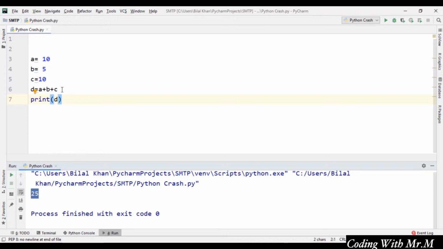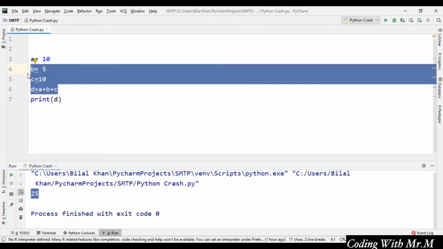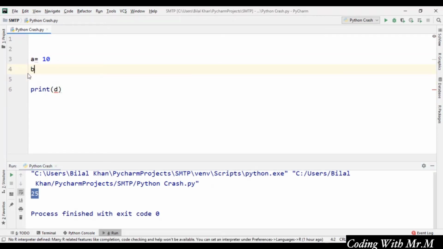Alright, now let's say I have two variables a and b. a contains some integer value while b contains some string value, and that string is, let's say, wow.